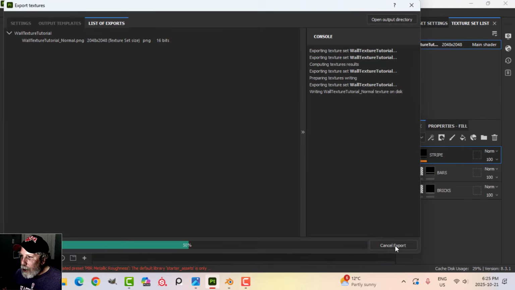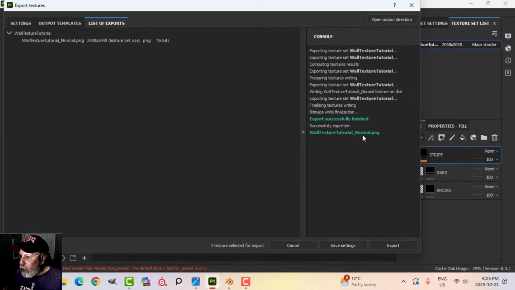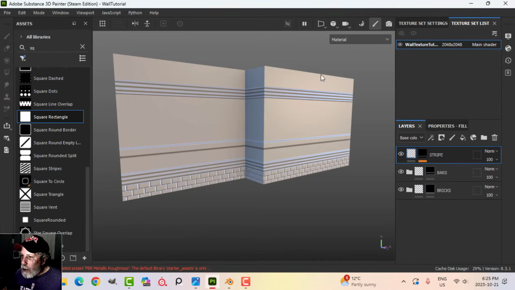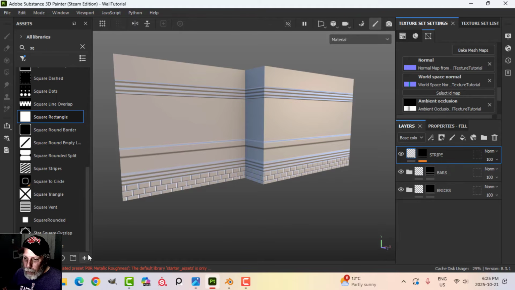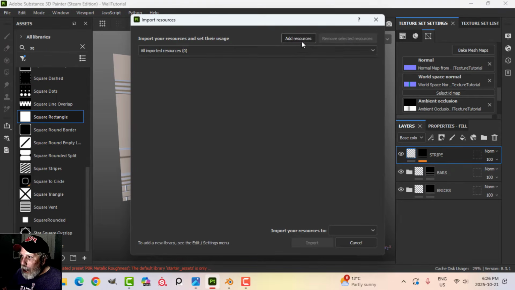All right, so here we go. Export. There, wall texture tutorial underscore normal.png. Okay. Now that I've done that, coming back to my texture sets. Now, I did already bake this. No problem, though. I'm going to import that one map.